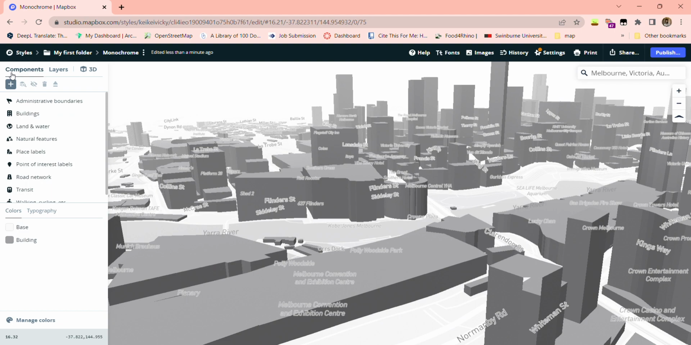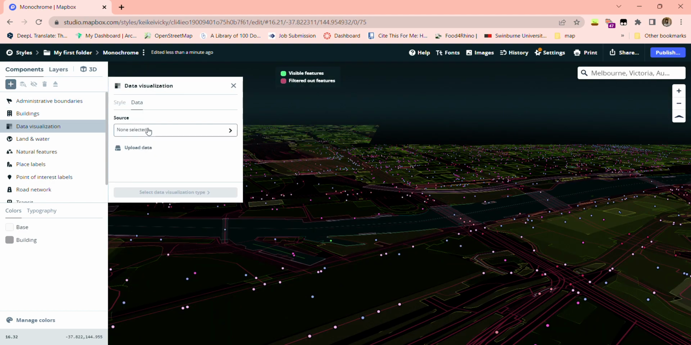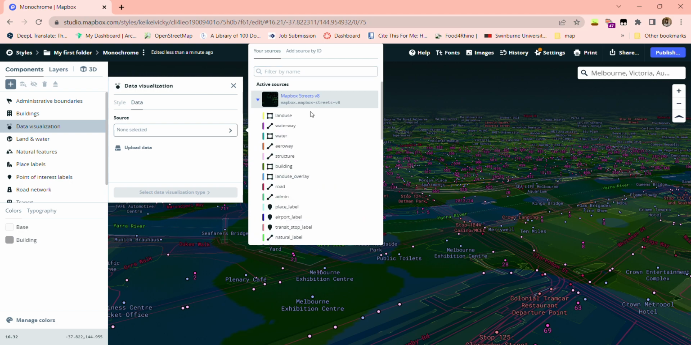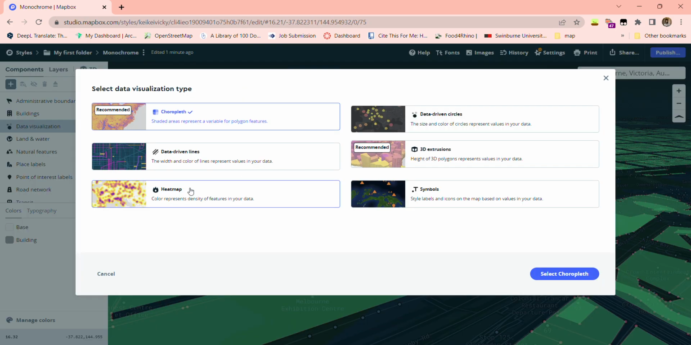If we want to analyze the height of the buildings in Melbourne City, we just go to component and then add a new component, Data visualization. Select, and we can use the data from Mapbox. If you have your own data, you can upload it. Let's select buildings, then select data visual type, and then 3D.